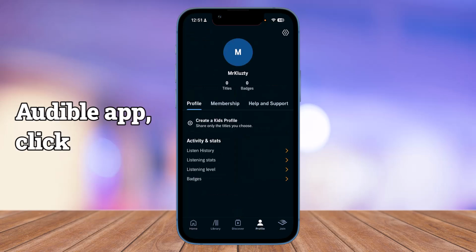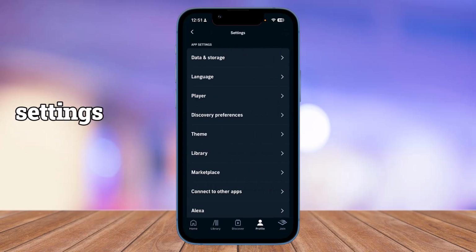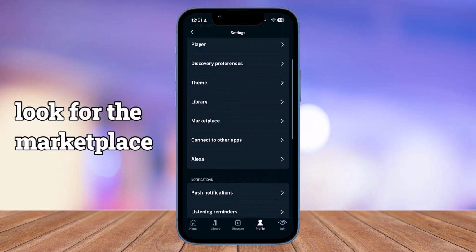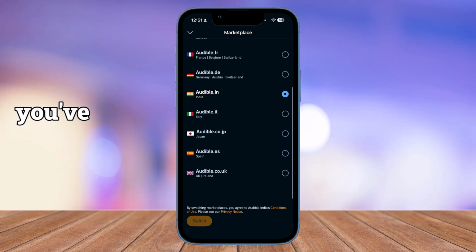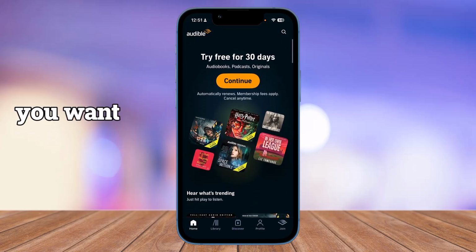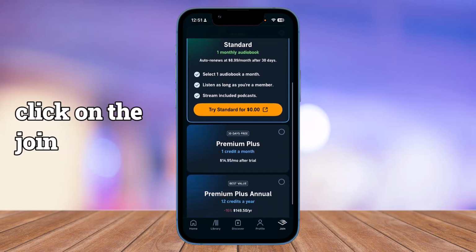Open your Audible app, click on your profile, and this is where you can simply go ahead and click on the settings icon. And you can also look for the marketplace tab right over here. Once you've done that, you want to switch to whatever marketplace you want to get into. And now all you need to do is click on the join tab first.